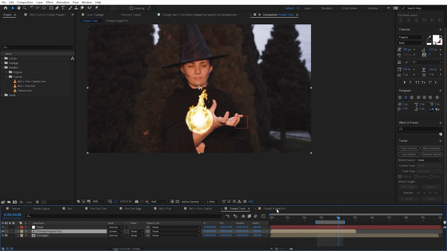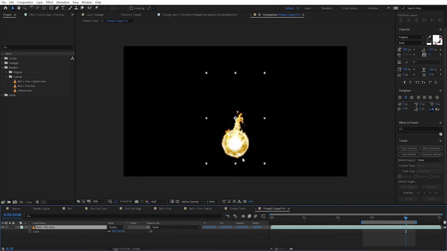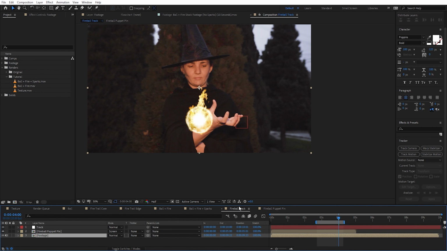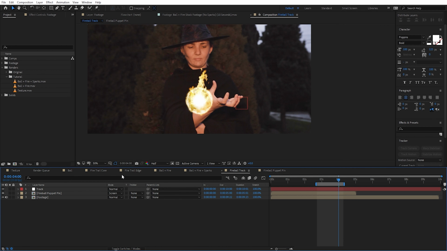And the reason we pre-compose this is so that we're going to be using the puppet pin tool to add points to this fireball. And seeing as the puppet pin tool uses coordinates based on the composition that it gets created in, we just want to make sure that the size of the fireball element as a whole is the same as the size of this fireball track composition. Trust me, it'll all make sense down the line. Now, just to give you a heads up, this upcoming part is not that complicated, but it could be a bit confusing if you don't pay attention, so feel free to pause the video at any time or even rewind back.